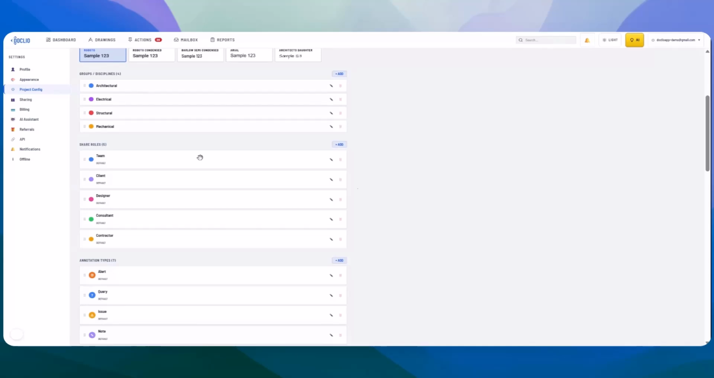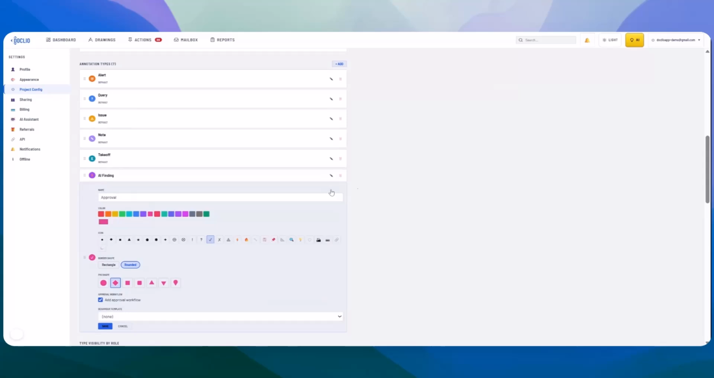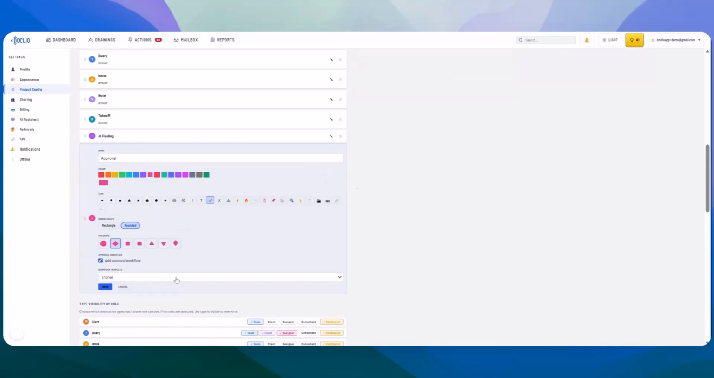Annotation types appear when adding notes to drawings. Customize or rename them. The AI finding feature aids in takeoffs and information display. Approvals allow shared and external users to approve items. You can add an approval workflow to any annotation type, as well as change colors and shapes.